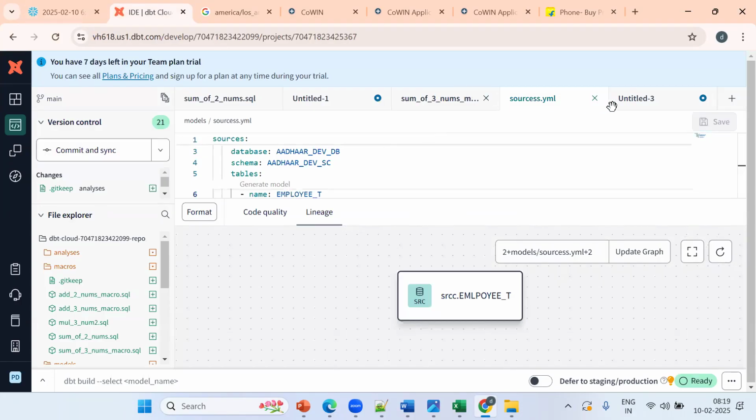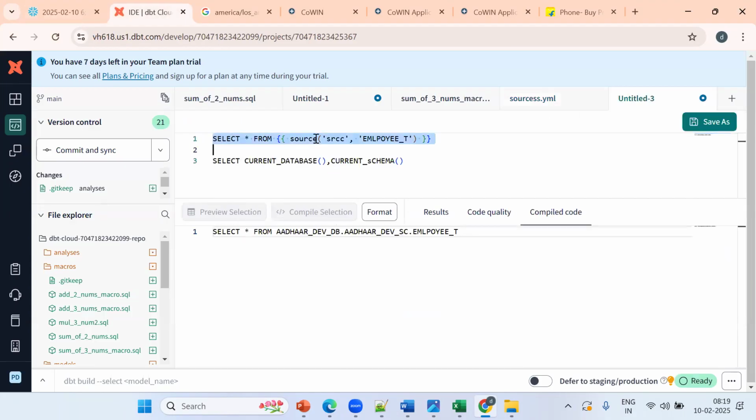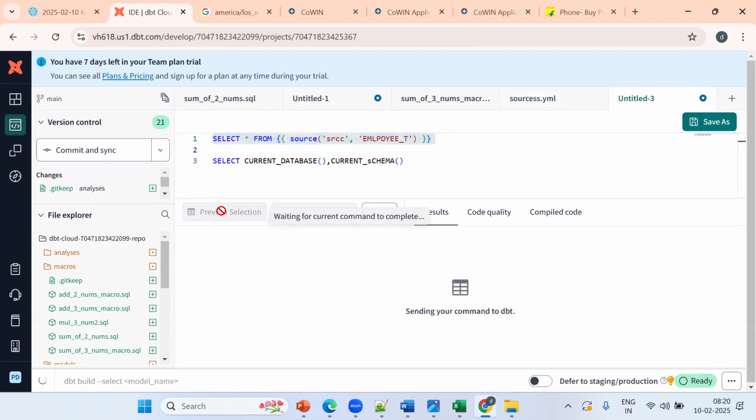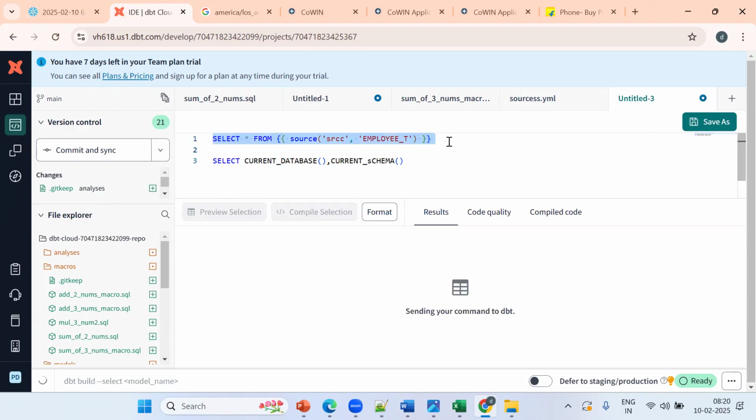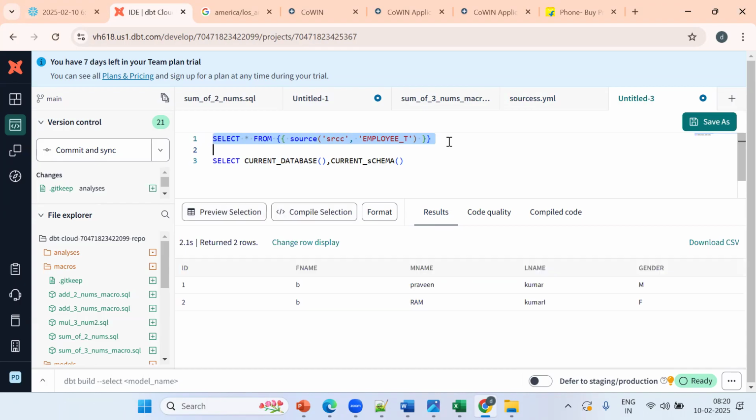Save it. Okay, now go back here, go to the same thing. Let me see the data. Preview data. Now tell me, where is the data coming from? From Snowflake or from DBT? Snowflake. Okay, let me select compile. So this is good so far.